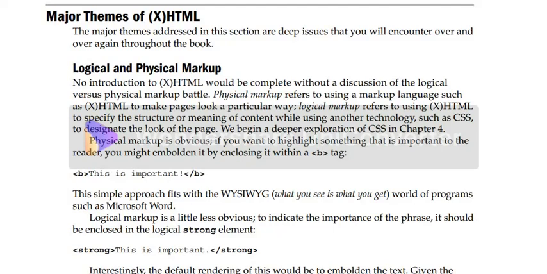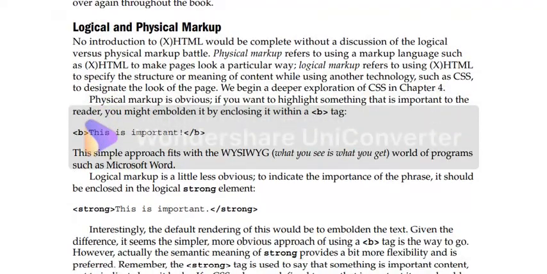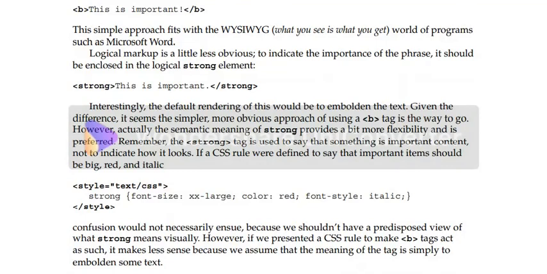Physical markup is obvious. If you want to highlight something that is important to the reader, you might embolden it by enclosing it within a <b> tag: <b>This is important.</b> This simple approach fits with the WYSIWYG, what you see is what you get, world of programs such as Microsoft Word. Logical markup is a little less obvious. To indicate the importance of the phrase, it should be enclosed in the logical strong element: <strong>This is important.</strong> Interestingly, the default rendering of this would be to embolden the text.